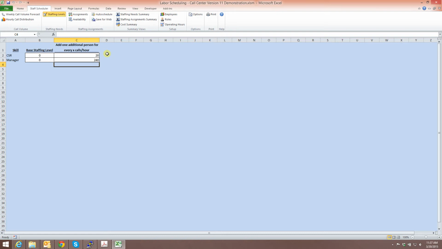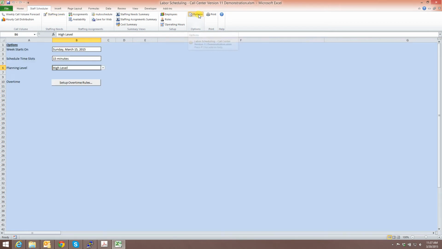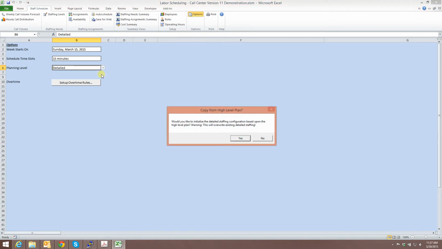If you need to be more granular about this, you can go to the Options group and select the Options item and switch from high-level planning to detailed planning. When you do so, you will be warned that you are about to overwrite any prior detailed staffing plan. Generally speaking, you'll want to respond yes. The only circumstances in which you may not want to do so is if you had previously prepared a detailed staffing plan and you are now returning to it and wish to continue using it.